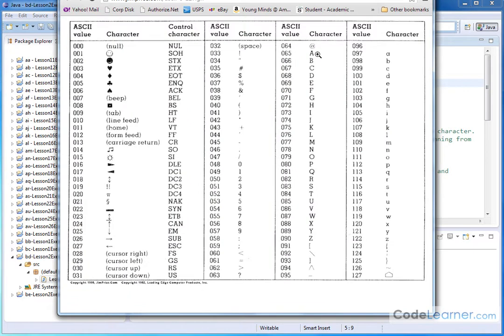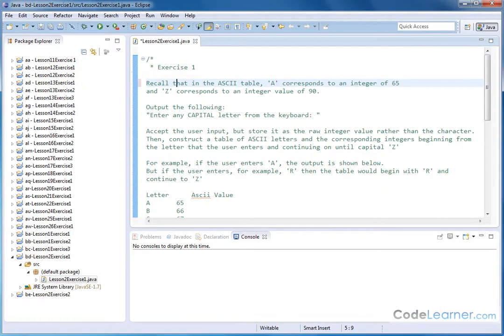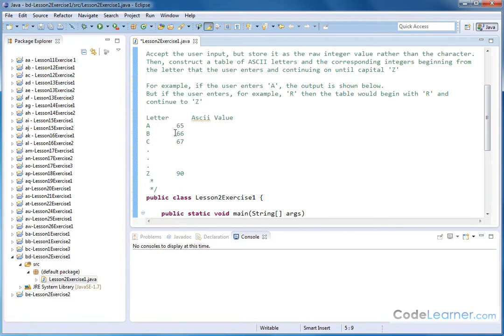If the user enters A, then we want to print a table that shows A through Z with the corresponding ASCII values. If the user enters H, then we want to start printing from H and 72 all the way up to Z. If the user enters V down here, then we'll start at 86. Basically, wherever the user types in the first letter is where the table begins. And I have this down here. For example, if the user enters A, the output is shown below. And so we have table headers, and we have the letter and the corresponding ASCII value.